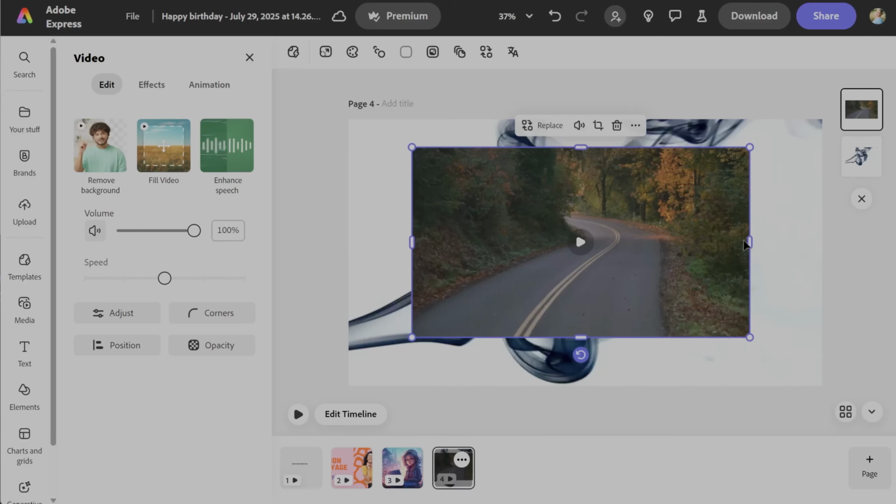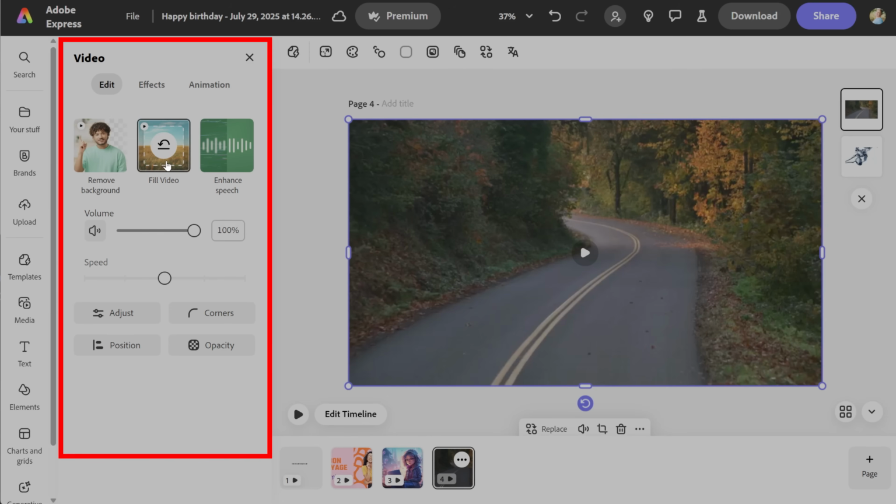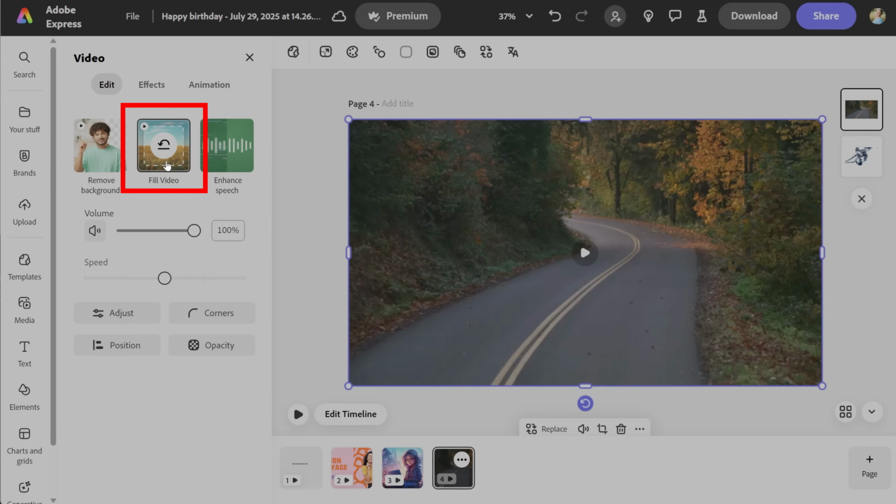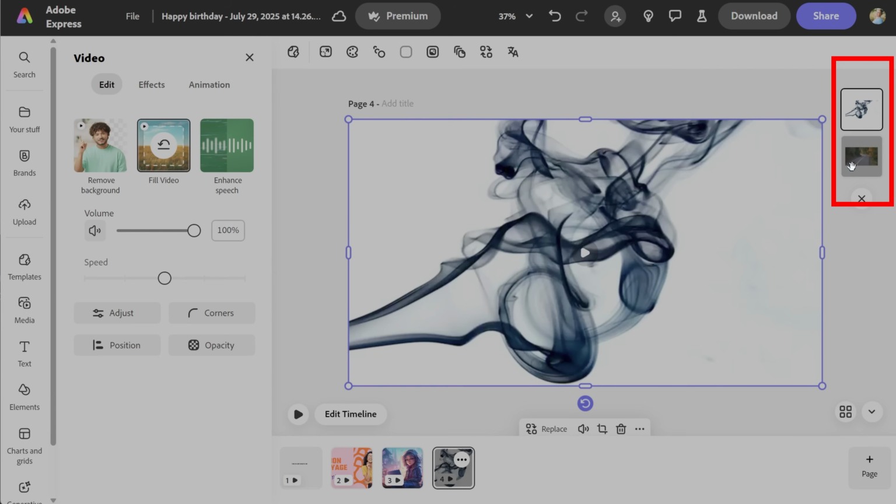If you want the video to fill the entire canvas, click on it, then go to the Edit panel on the left and choose Fill Video. It will now fill the whole page. If you had other elements behind the video, they won't be deleted. You'll just need to bring them to the front by dragging them in the Layers panel on the right.